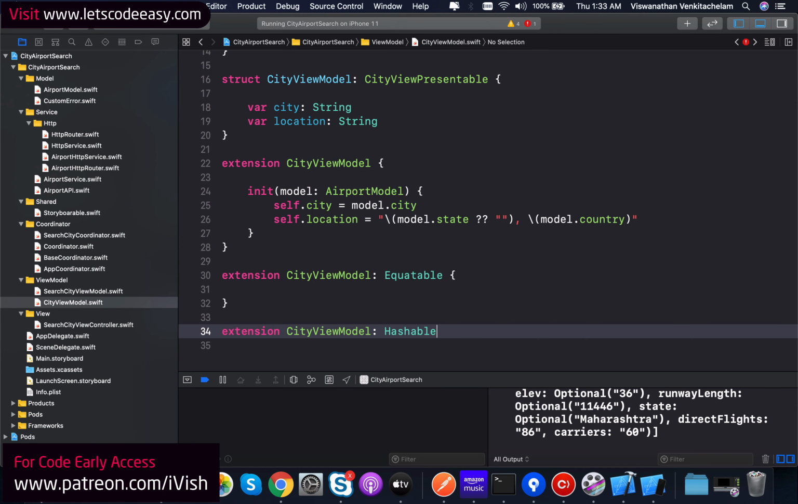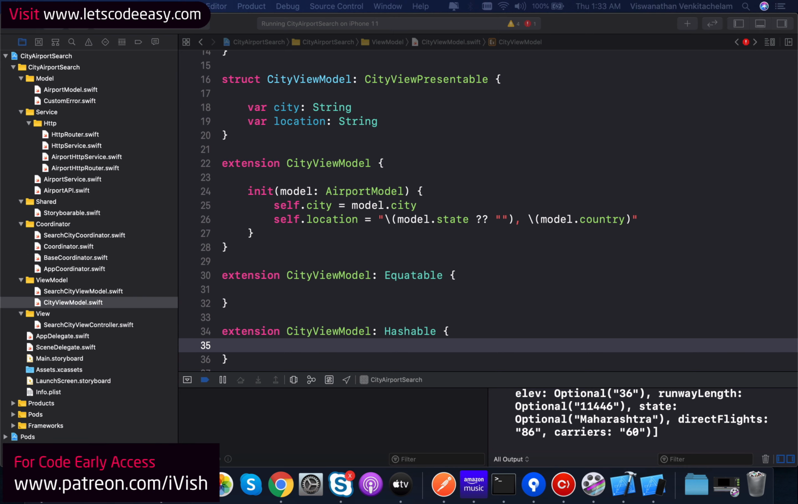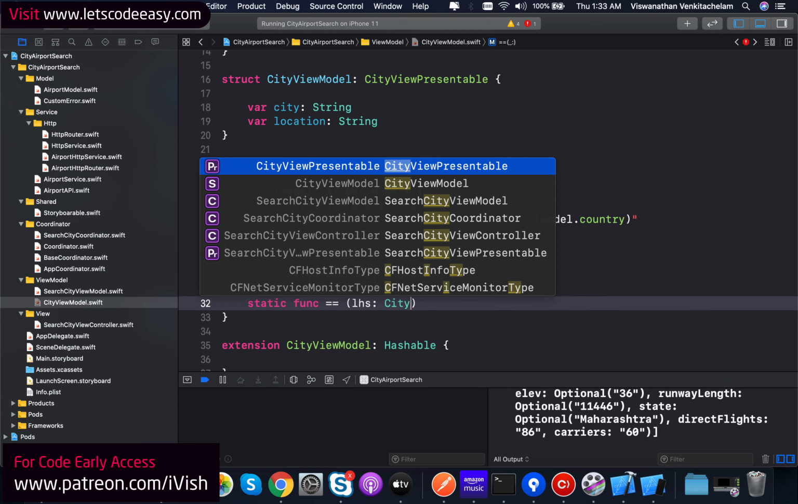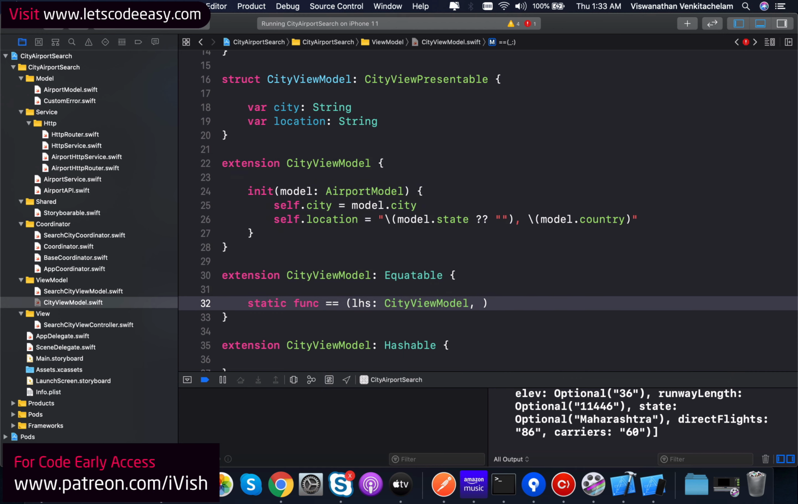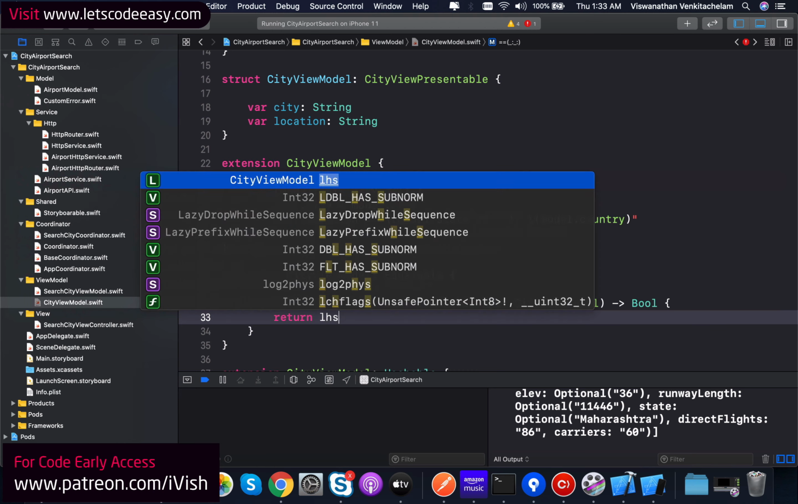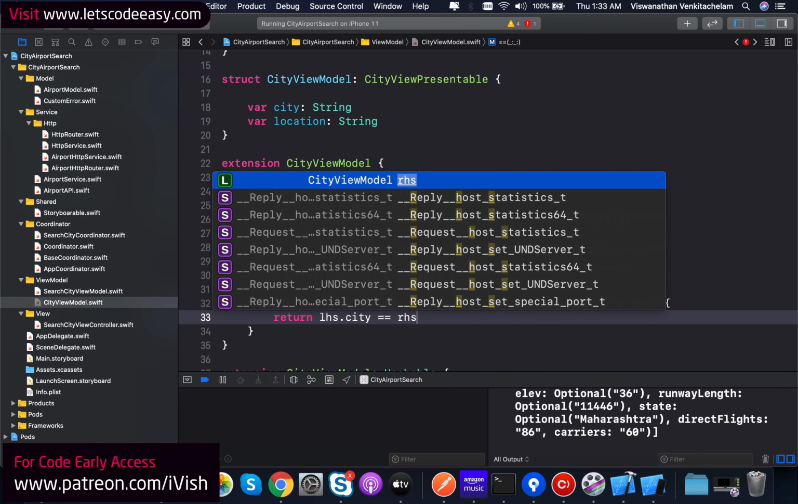Hashable, both of these things, and we need to have a function for that Hashable to work. Static function where LHS city view model and pass the RHS, the left and the right hand side for comparison, and then this should return boolean. And we just need to say if LHS.city equals RHS.city.